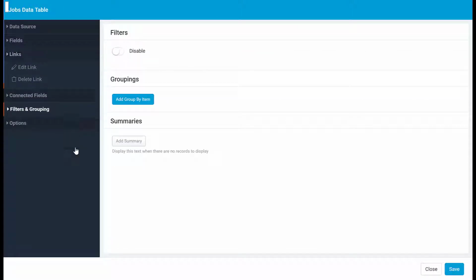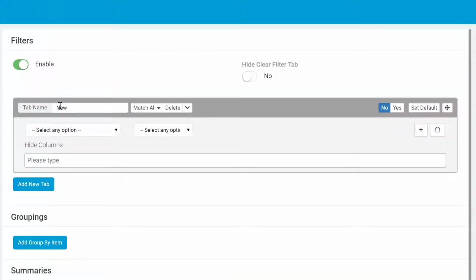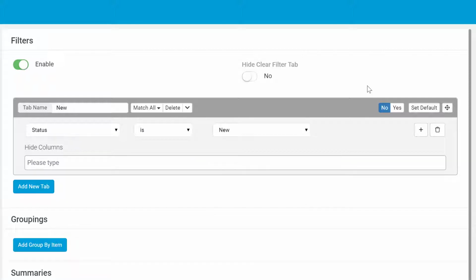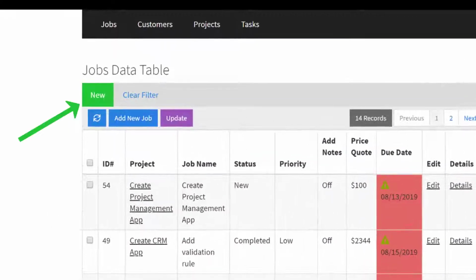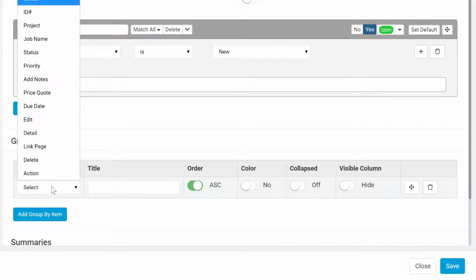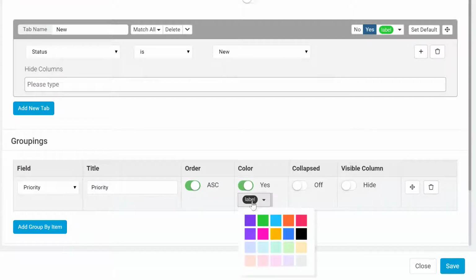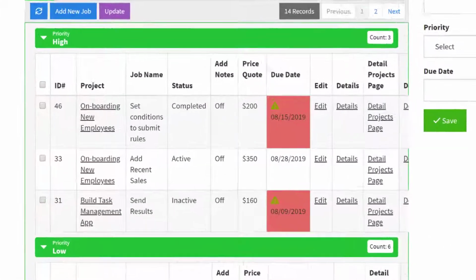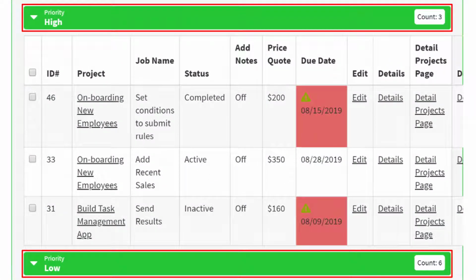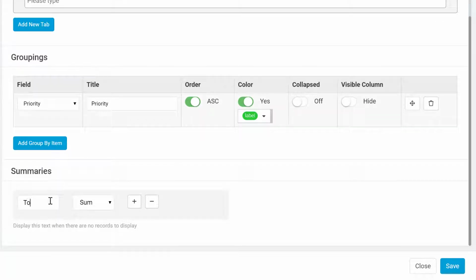In Filters and Grouping, you can add filter buttons for your users to filter specific records. You can also group records based on field values. For example, you might want to group your tasks by priority. You can also add a summary to sum up or average a column on your table.